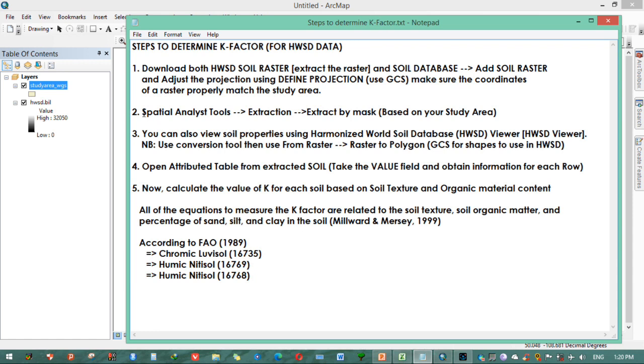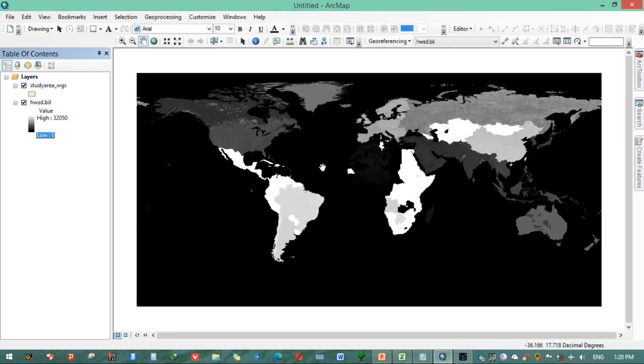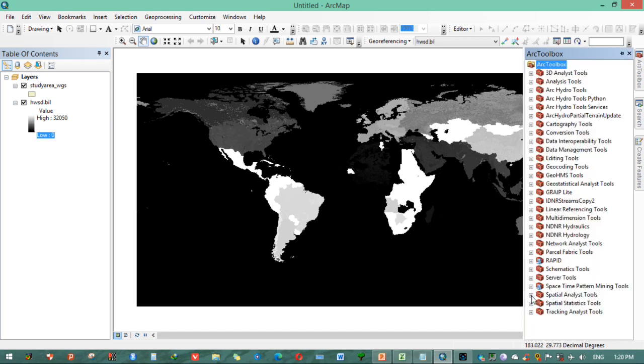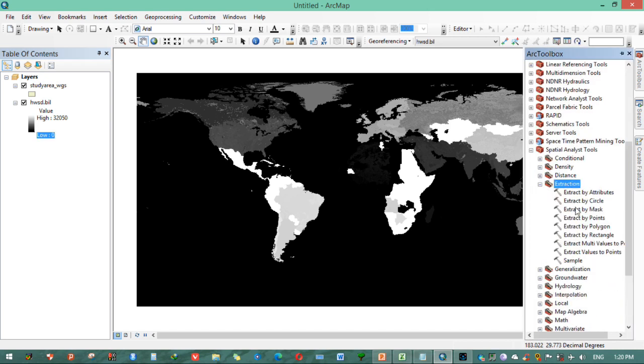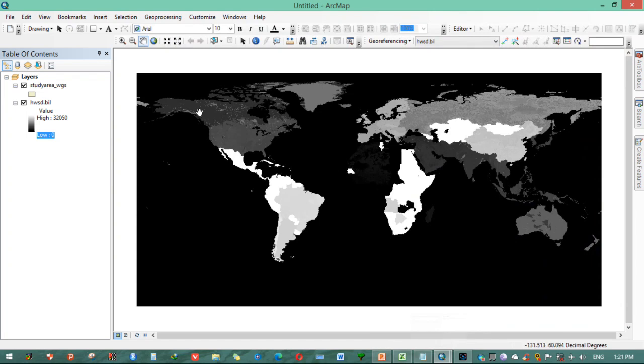So the next step is using spatial analysis tool, and by using extract by mask tool, I need to extract my watershed soil. So go here, ArcToolbox, then spatial analysis tool, then extraction, extract by mask. Before computing this one, make sure my study area projection is in WGS, not in UTM, because this HWSD raster file is in a geographic coordinate system. So as you can see, the units are in decimal degree. So make sure this is in a WGS coordinate system.